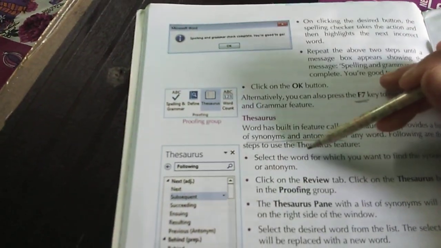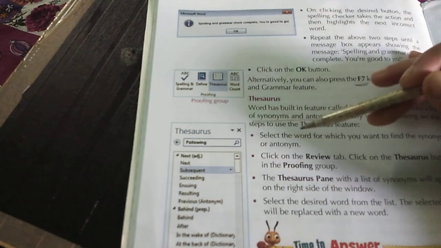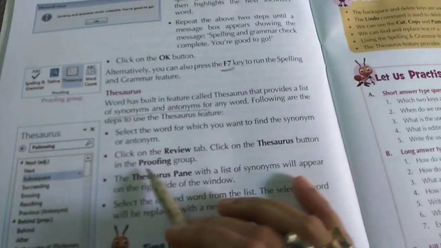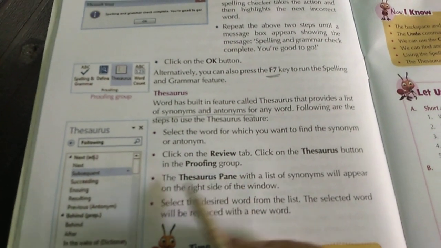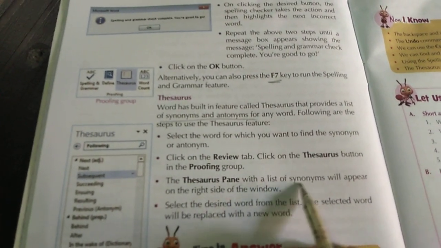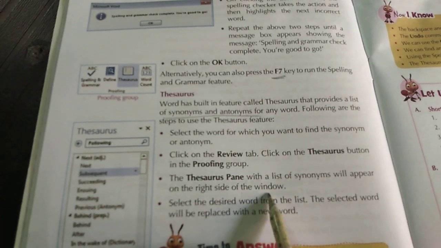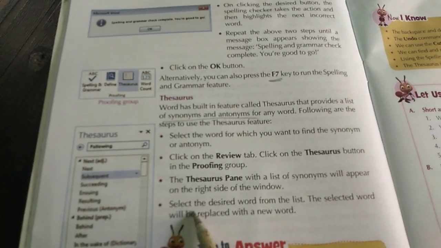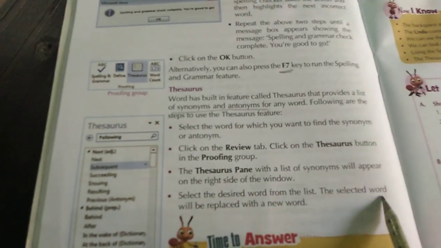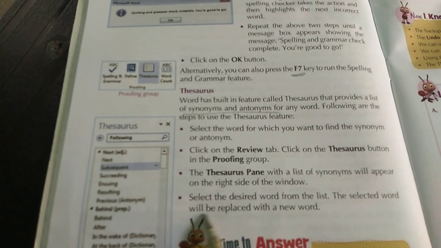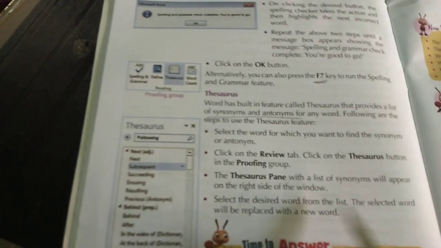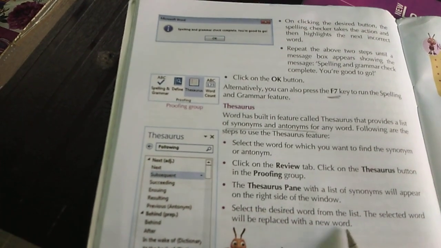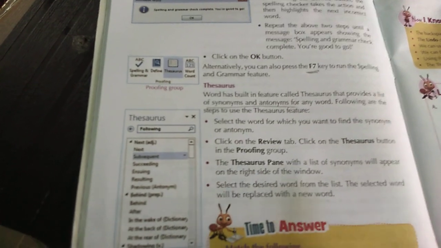Select the word for which you want to find the synonyms or antonyms. Click on the Review tab. Click on the Thesaurus button in the Proofing group. The thesaurus pane with a list of synonyms will appear on the right side of the window. Select the desired word from the list. Your word will be replaced with the new synonym or antonym, whichever you want. This is the use of the thesaurus. Clear? So we have finished the chapter.